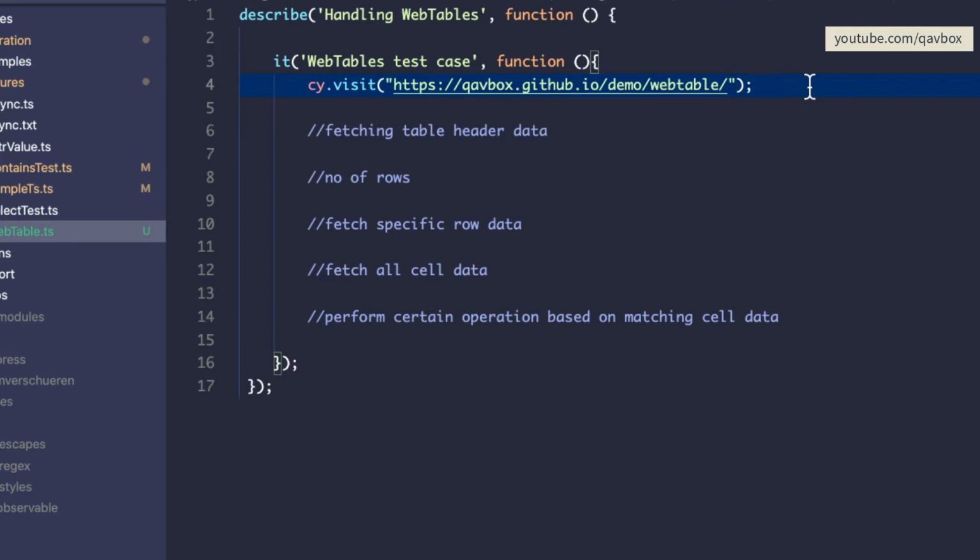Another scenario would be getting the number of rows, so that you can verify if there are four rows or five rows. Or if it is a CRUD operation, let's say you are adding another entry, you can verify the number of rows increased by one. That kind of validation you can do.